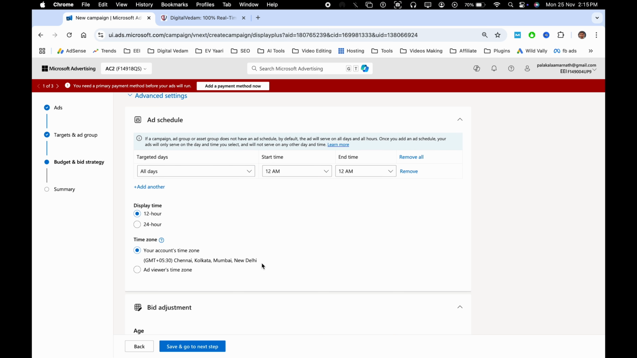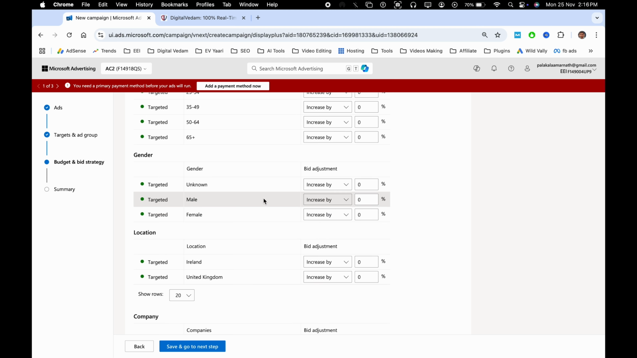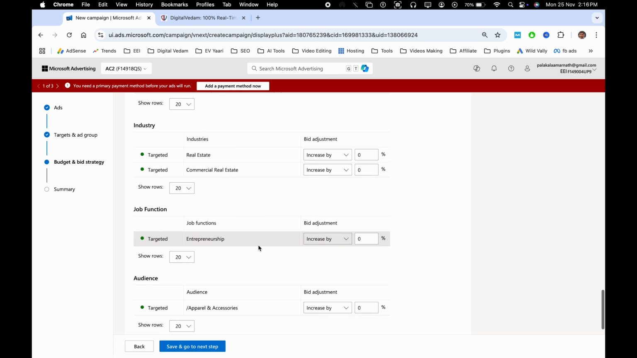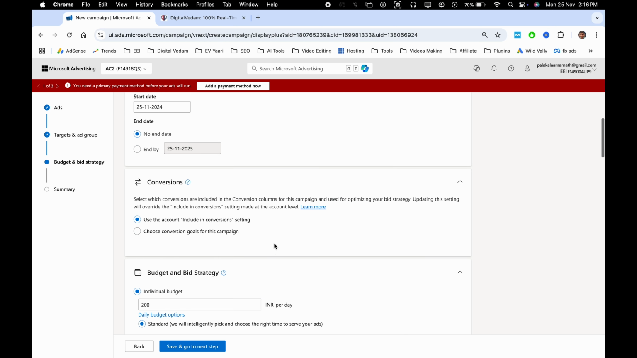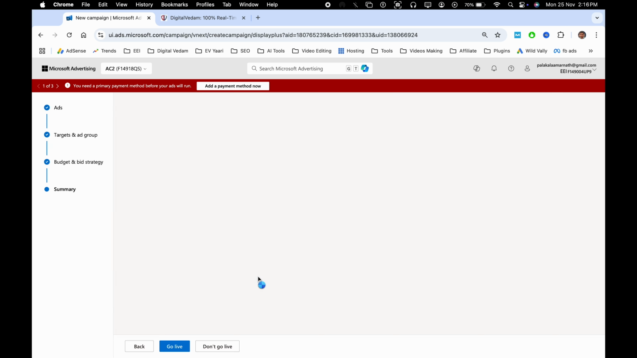And next is bid adjustments for your particular age group. If you want to increase or decrease for any particular age group, you can do that. Same with the gender, location, company, industry, job functions, and target. Whatever you have targeted, in case you want to increase the bid for customers more inclined to your products and services, right? And then click on save and go to next.